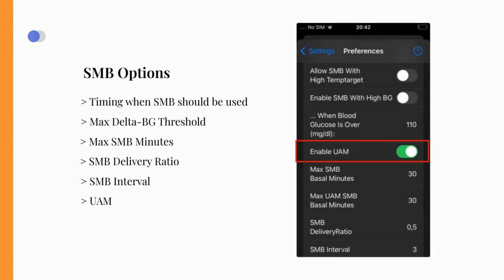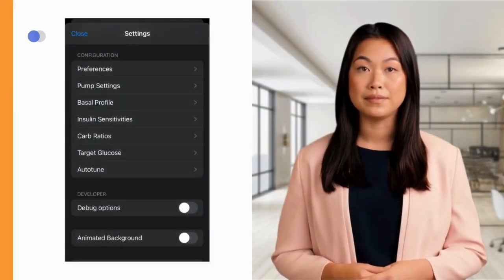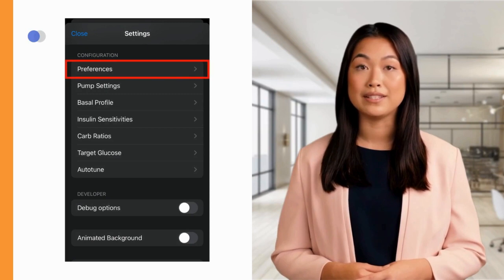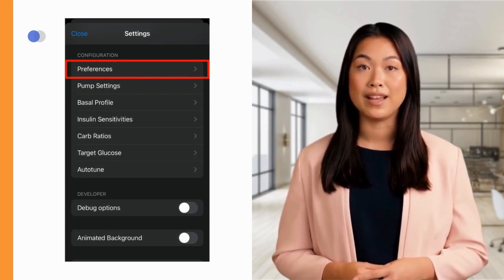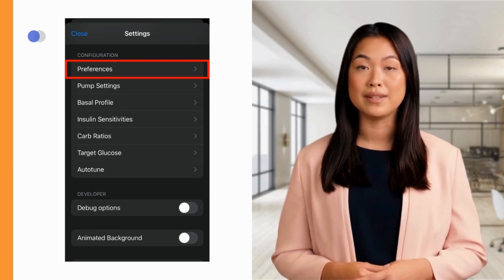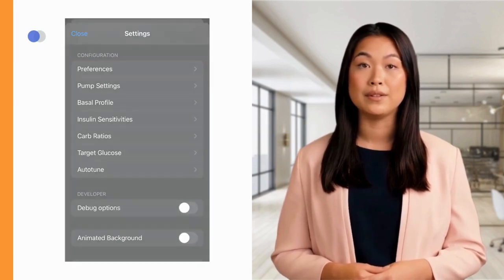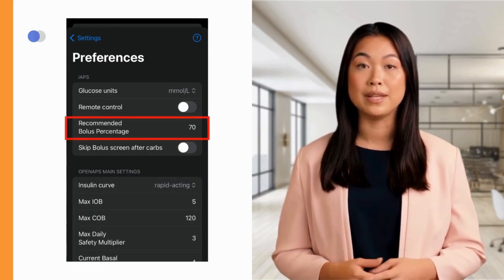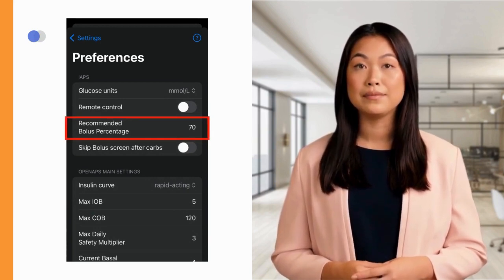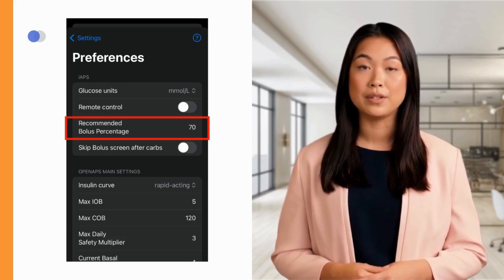In iAPS, you can change how much insulin is suggested via the bolus calculator by changing the recommended bolus percentage. iAPS first calculates an insulin dose based on the integrated bolus calculator, which will then be multiplied by your recommended bolus percentage to display your suggested insulin dose. iAPS will deliver the remaining insulin via SMB as the blood sugar starts to rise.